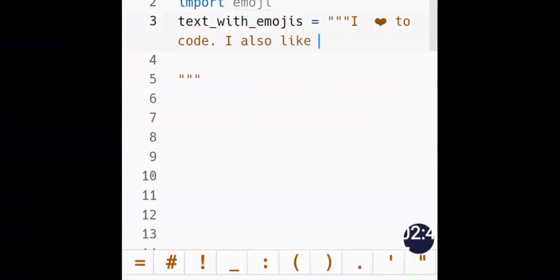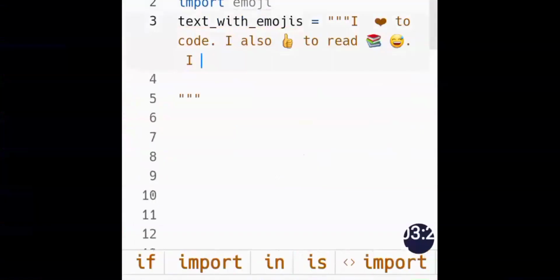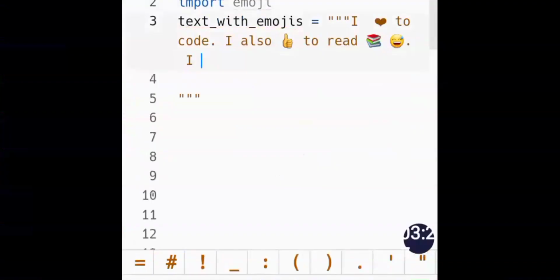This is just fun stuff. I'm just showing you the process, considering a scenario in which you receive a text like this. Then the emoji for the thumbs up, to read. And now the emoji for the books and stuff like that. So these sentences, or the text with lots of emojis, I'm going to store in a variable, and I'm going to call that variable text with emojis. You can call it anything else, but I'm calling it this way so that it's easier to remember.